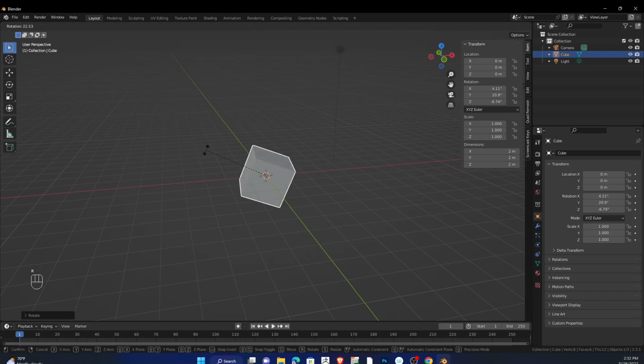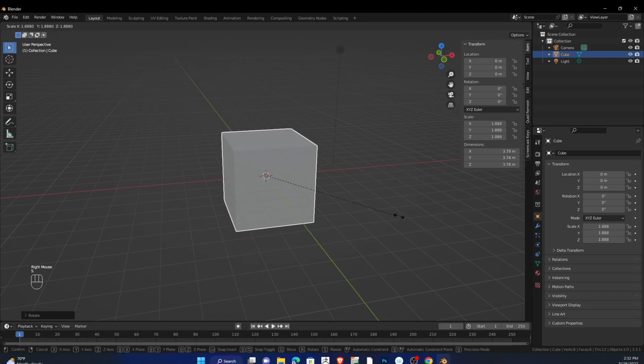That goes for rotate, so we can rotate around the Y. Right? And if you notice that I'm rotating my mouse around the point of origin, you'll see it connected by that dotted line. And scale works the same way.